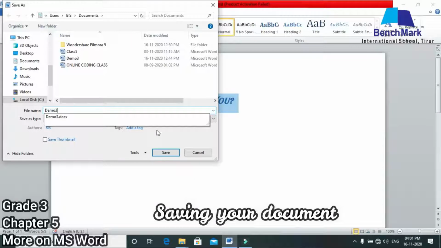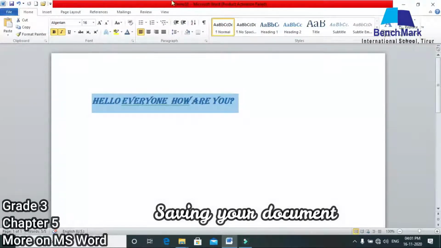Okay, so I'm giving some name and I'm saving it. So the name which I gave has appeared in my title bar. Can you able to see this? So my file is saved now, so I can use it later on.